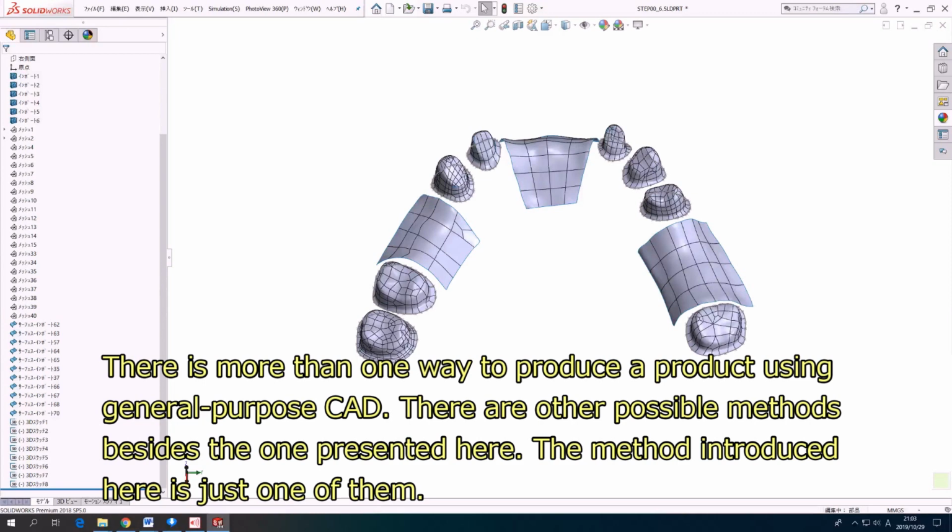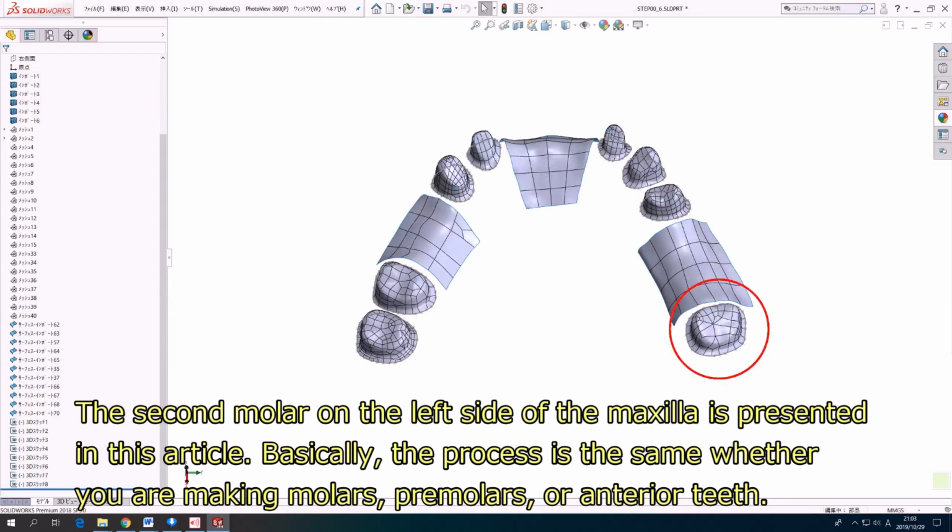2. Convert the mesh to a surface. There is more than one way to produce a product using general-purpose CAD. There are other possible methods besides the one presented here. The method introduced here is just one of them. The second molar on the left side of the maxilla is presented in this article. Basically, the process is the same whether you are making molars, premolars, or anterior teeth.